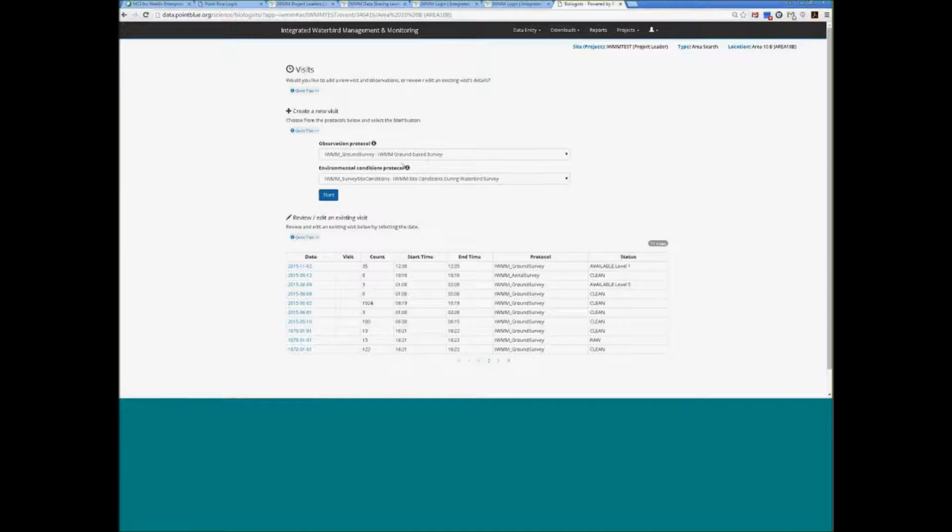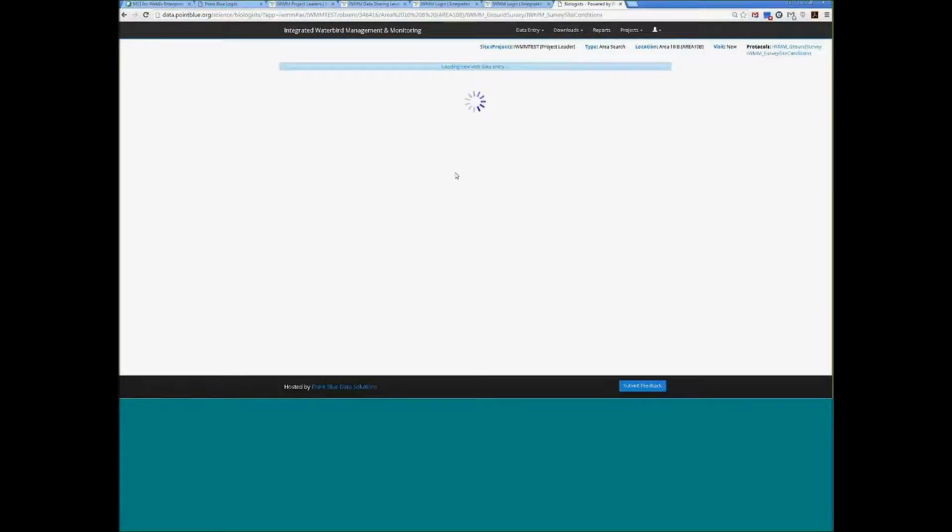Okay, we're going to go ahead and create a new visit here. So we have to select our protocol. The ground survey is our default one, but you can choose an aerial survey, a flush count, a ground and aerial survey, or a ground-based count. We'll do a ground-based count. And as I said, there's only one IWM-specific environmental condition protocol, so that should be selected by default. And then we will click Start.